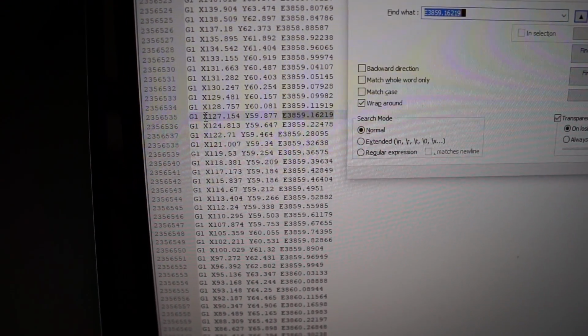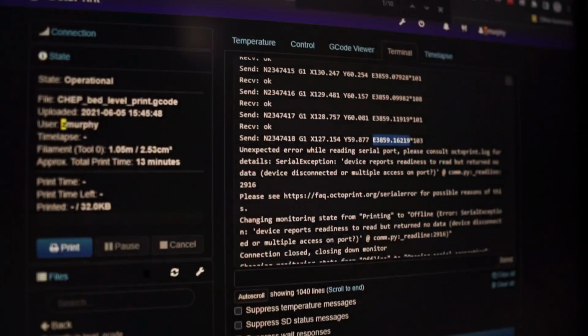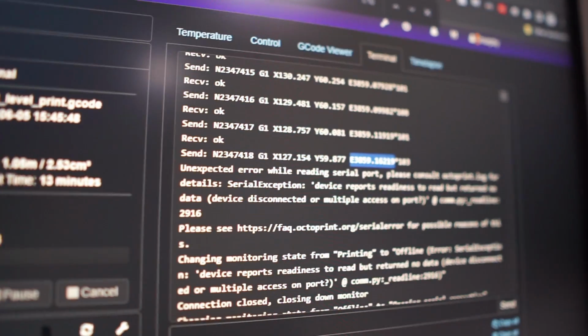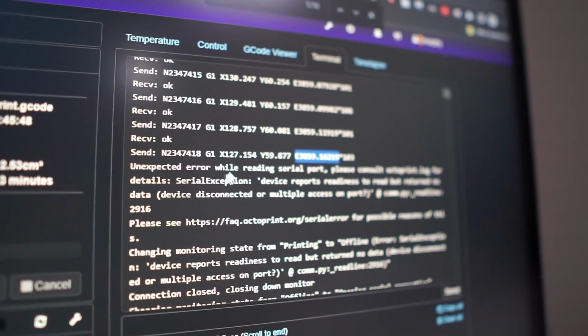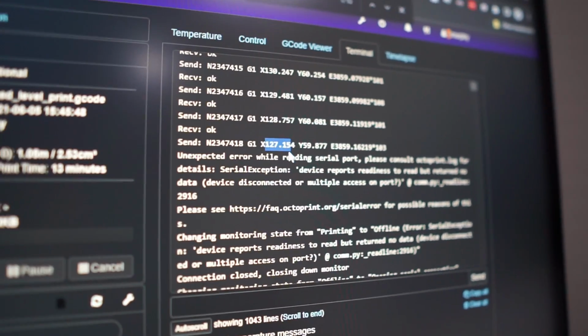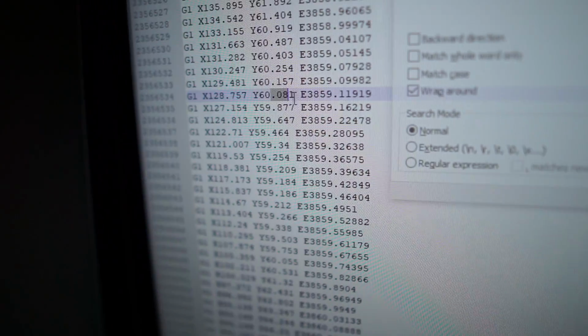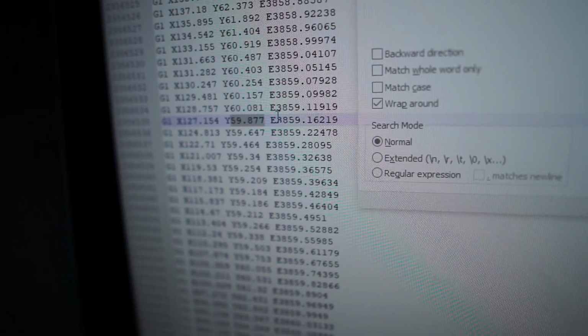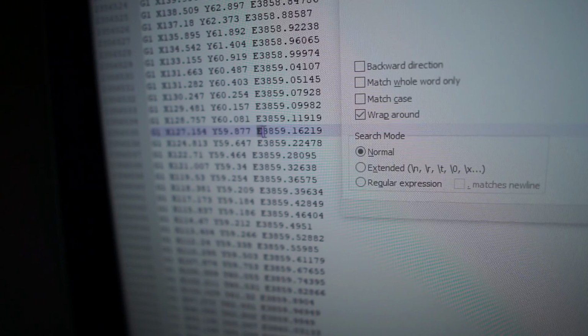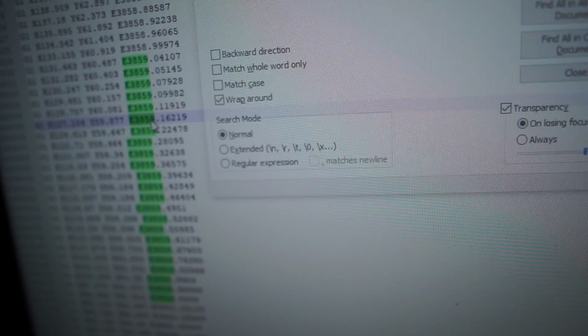So for this one, X is 127.154, and if you look there, it's 127.154. Y is 59.877, 59.877. So this is the right line that we were looking at beforehand, which is great.